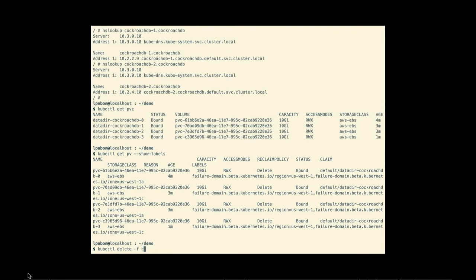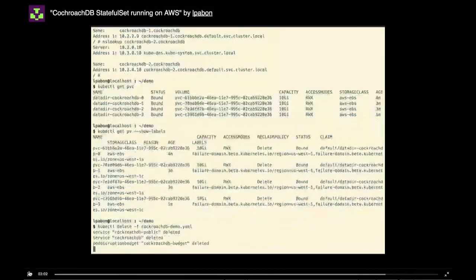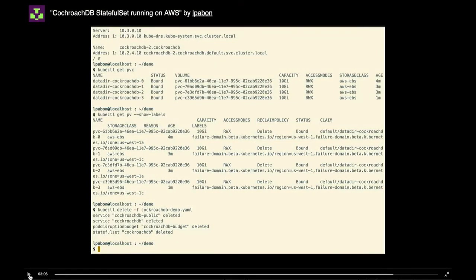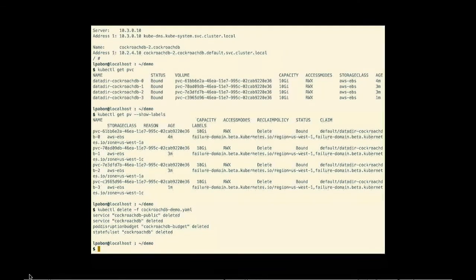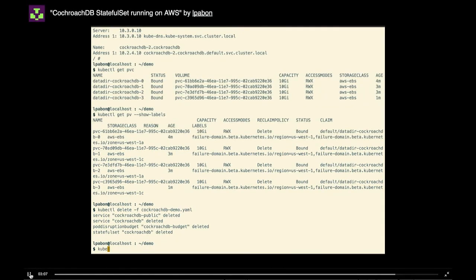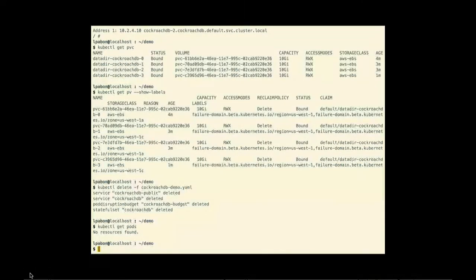Lastly, what we'll do is delete the CockroachDB demo that we have here, this application. What it's going to start doing is that it deleted the entire application replicas and containers. It shut them all down, but it does not delete the persistent volumes.